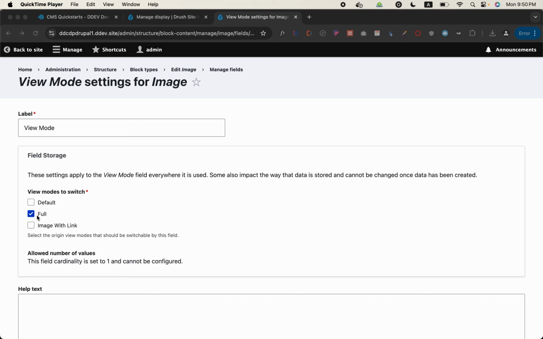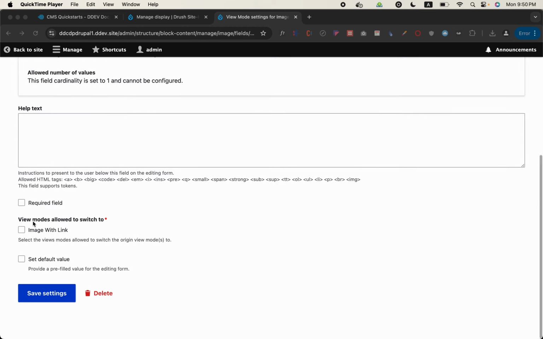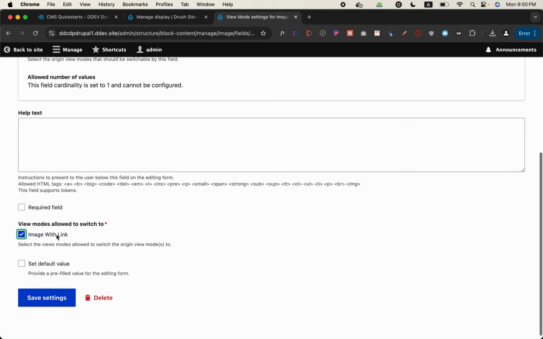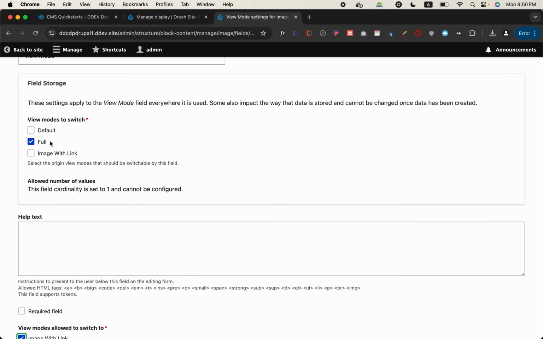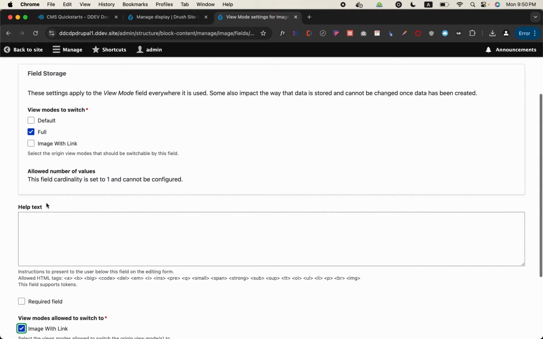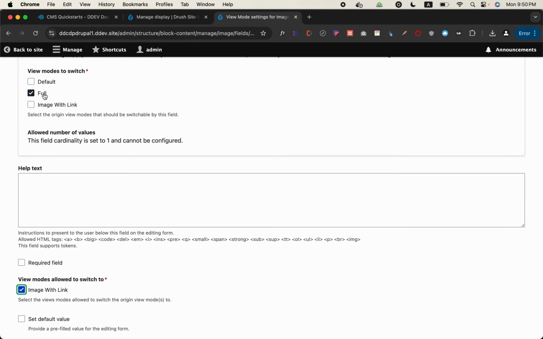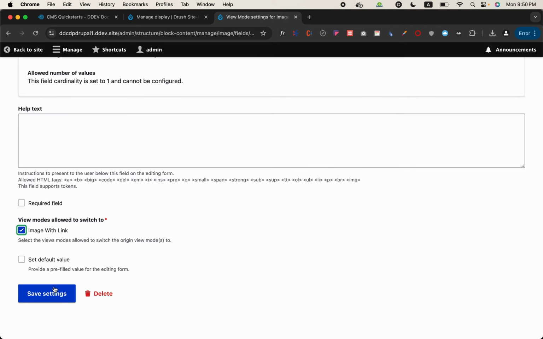So with the new view mode image with link, now this full is basically the view mode the block will be in. So from this we will change to image with link. That's the setting we needed to make. So by default every block will now be in full mode, but we want to change it to image with link and save settings.